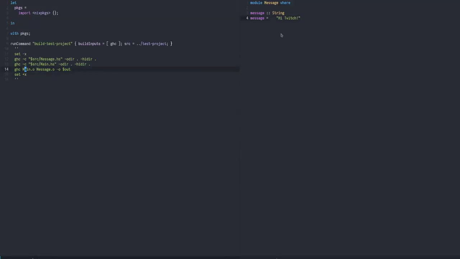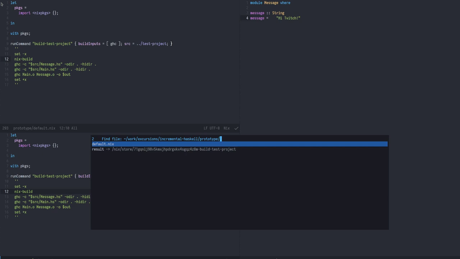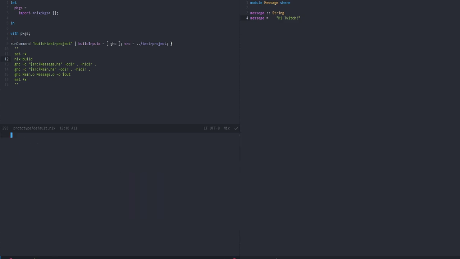So, enough setting the stage, let's look at how we could fix that. What we're going to do is, instead of calling GHC here, we want to call Nix build from within this. As I said, by default, you're not going to be allowed to do that. Let's go down here, and this is file message. So, how do we compile message.hs?